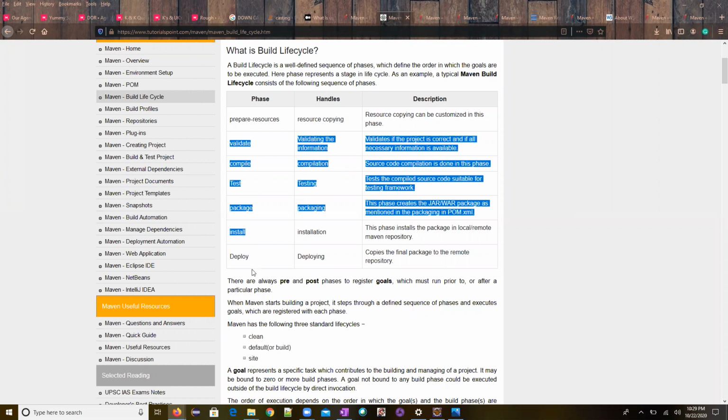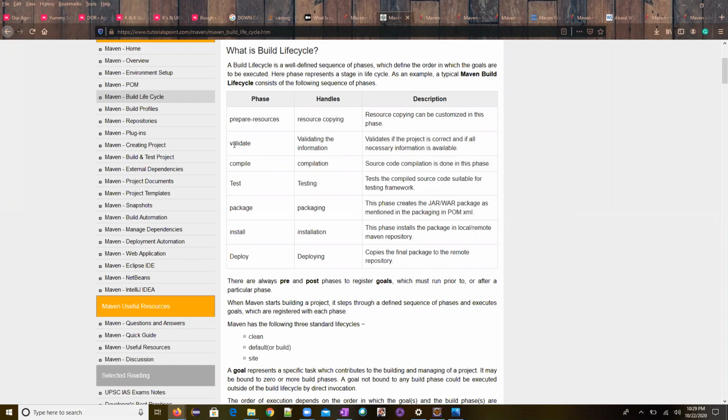VCT PID. So from here, you need to understand: validate the information, compile, compilation, test, testing, package, packaging, install, installation, deploy, deploying. So you are thinking that I'm adding "ing" words to this. You see the code. Now you can easily understand here.